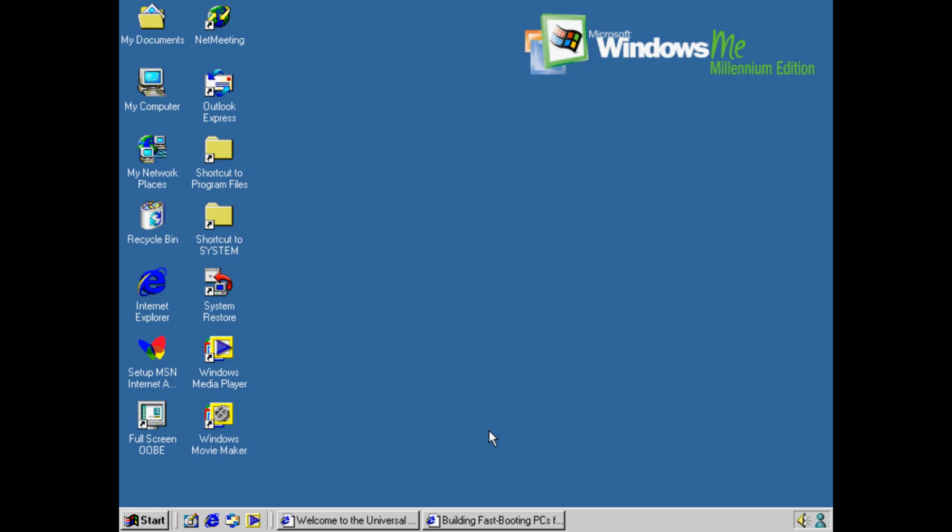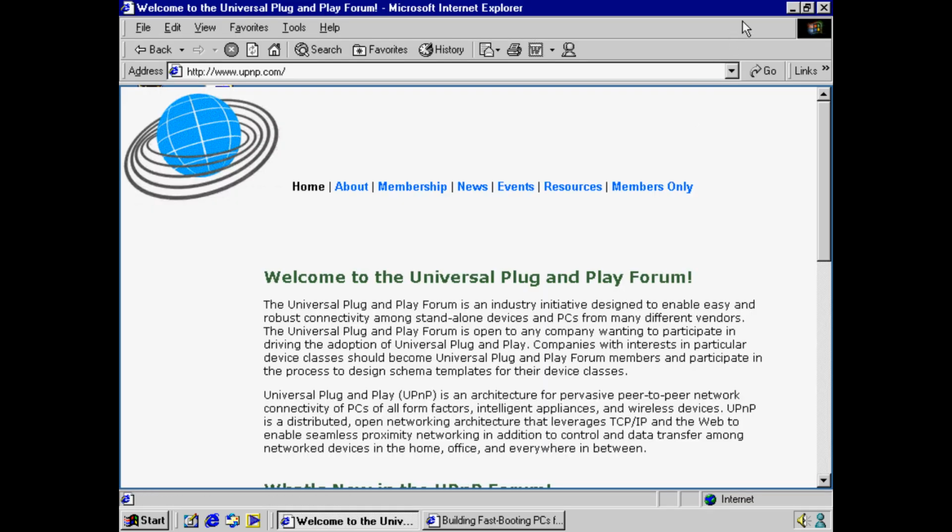In the area of networking technology, Windows Me provides support for Universal Plug and Play, or UPnP, the next generation of smart networking devices. UPnP will enable seamless peer network connectivity, where devices can dynamically join and participate in a networked environment. When UPnP devices ship, Windows Me will be ready. You can learn more about UPnP at www.upnp.com.